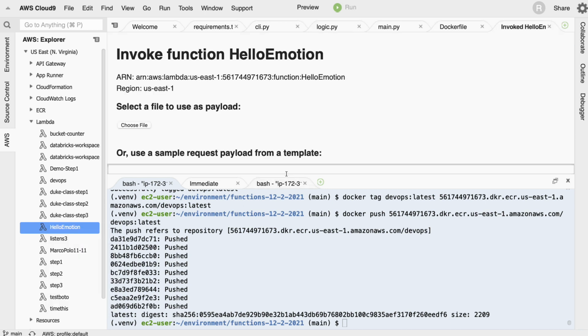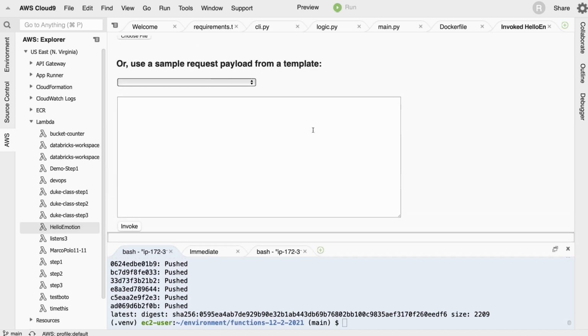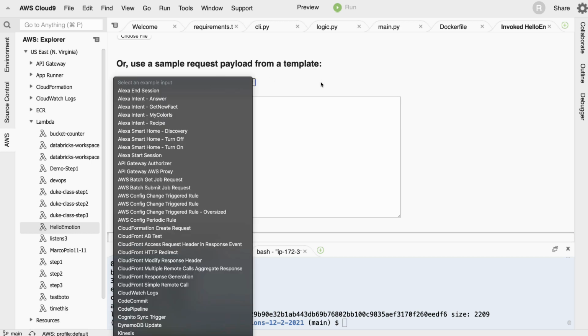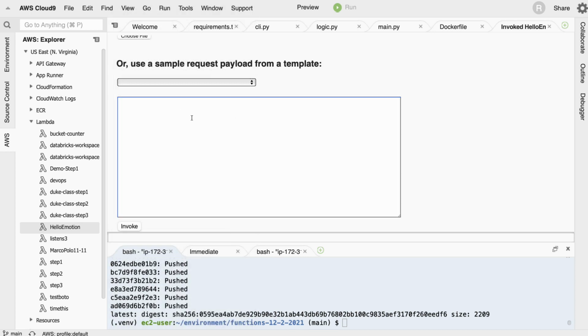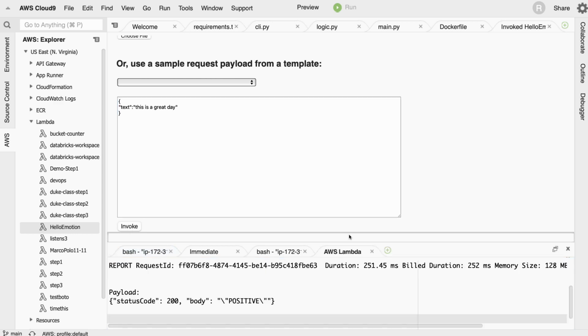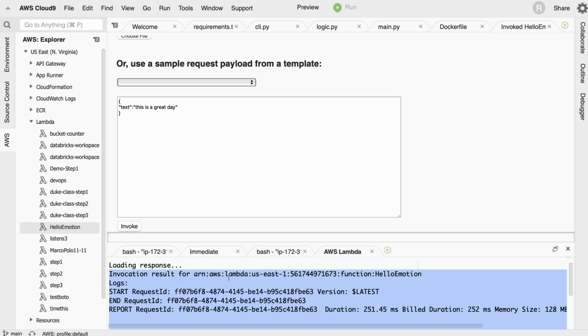And if we click on this, look what it does, it lets us invoke this thing. And so we just scroll down here, and we don't even need to do anything. We can just put our own payload in here and just say, the text would be, this is a great day. Just like that, invoke it. There we go. And we got this thing running remotely.